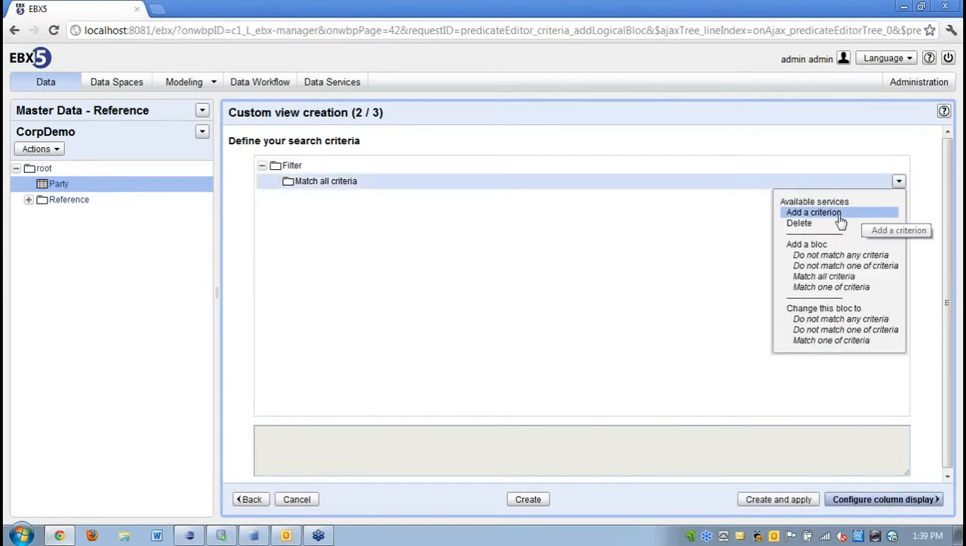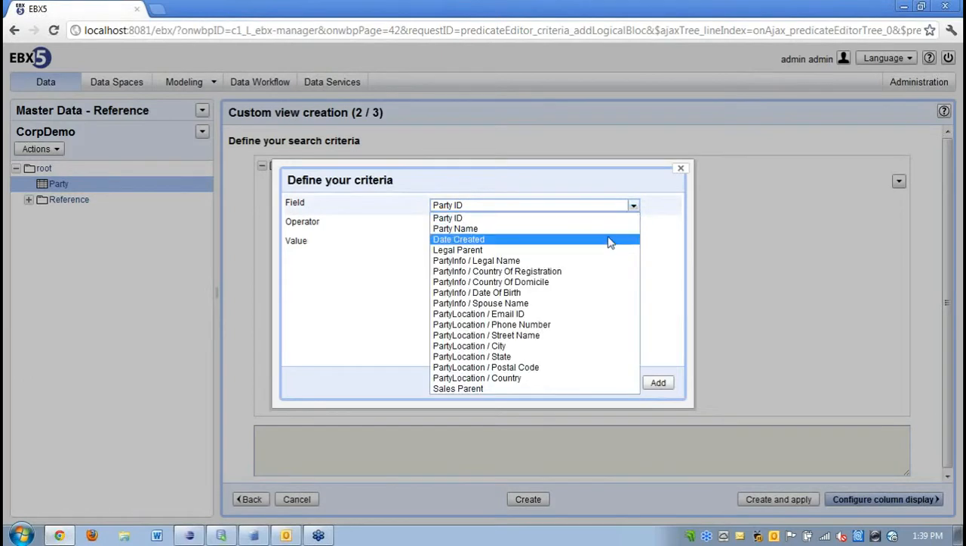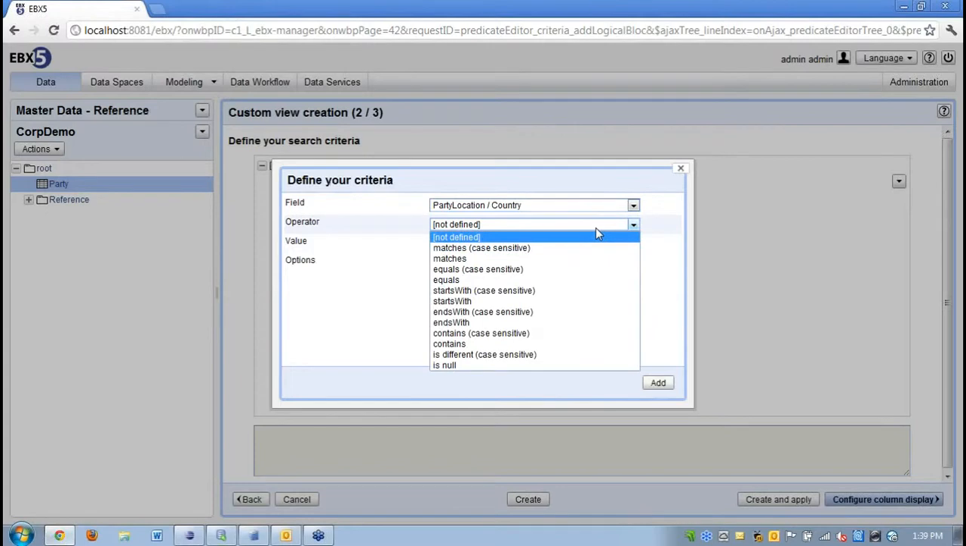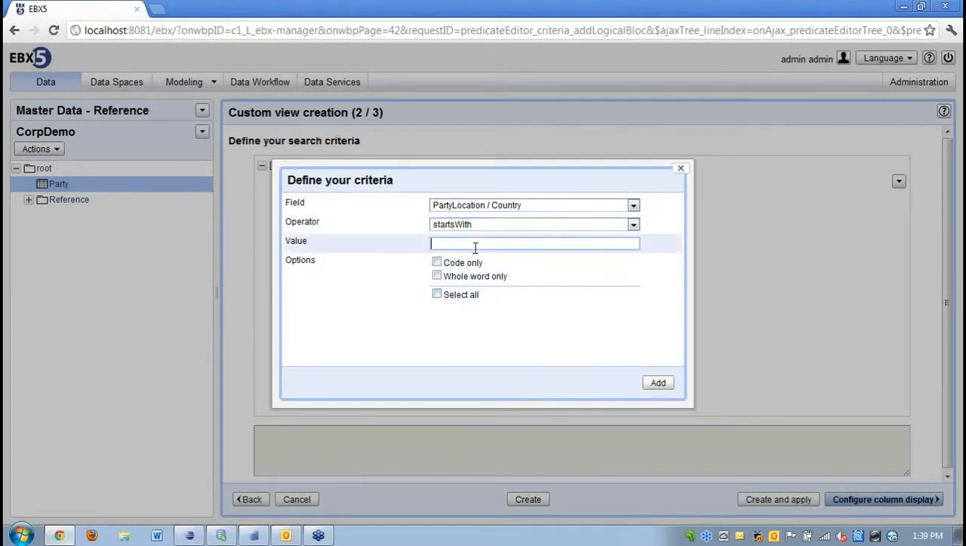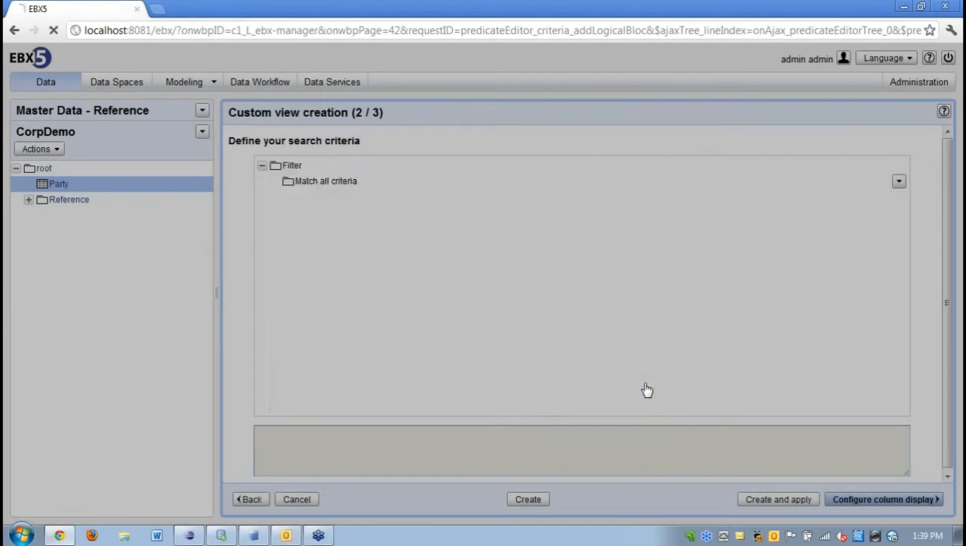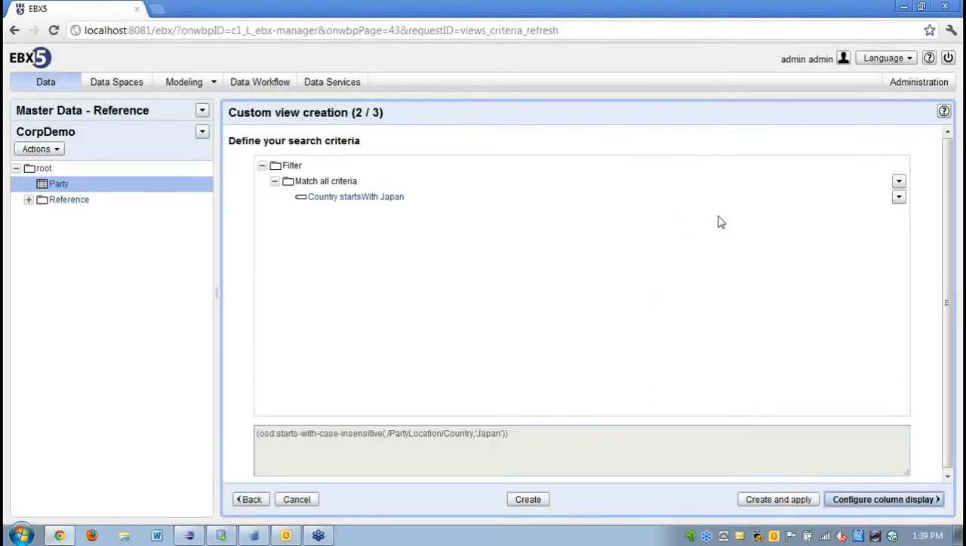Within that block, I'll create an individual criteria. In this case, I'm going to say that the country of the location, let's say, must start with the word Japan. But you can see it could be contains, matches, mixed case, whichever. And if this was a numeric field, it would give me numeric operations. If it was a date field, a date operation, etc. I could have as many criteria as I want, but for this example, I'll just use one.